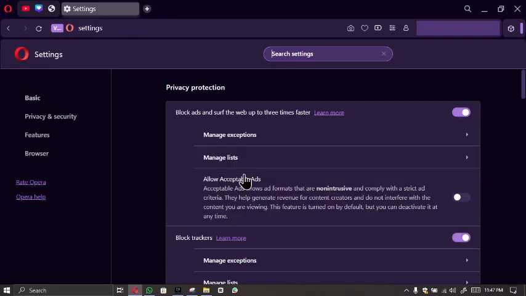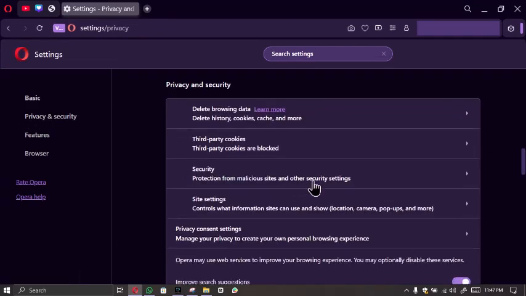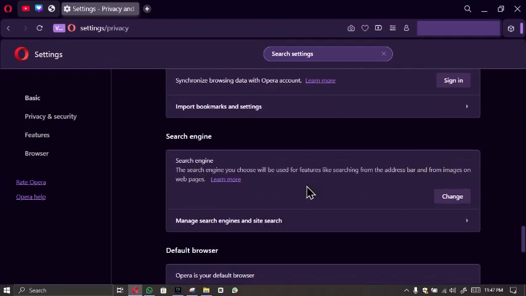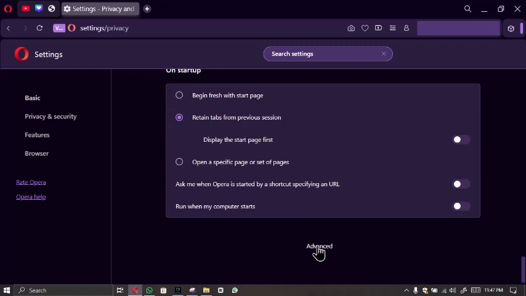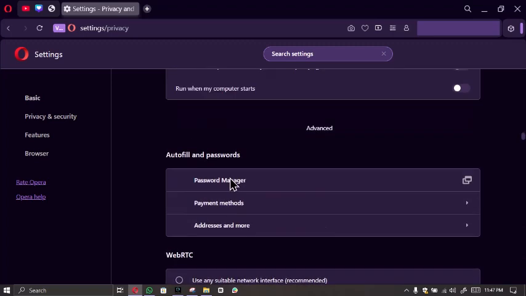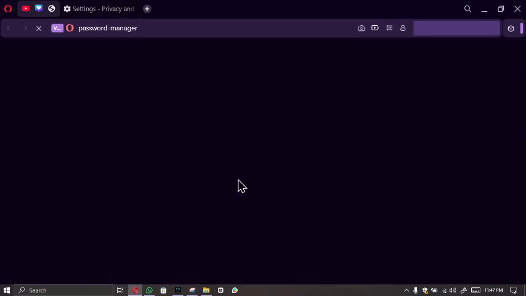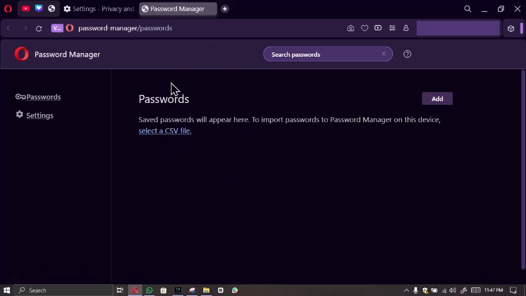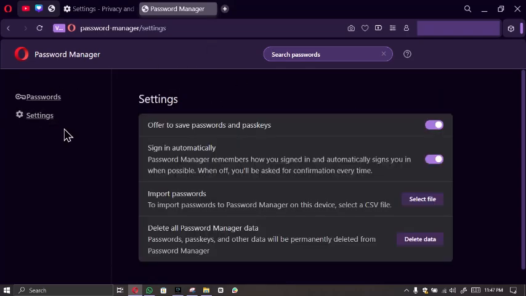So once you're here in the settings, click on privacy and security, scroll all the way down till you see advanced. Click on advanced. Then you can see autofill and password. Click on password manager. Then once you get here, click on settings on the left, and then you can see sign in automatically. You can turn it on or turn it off. Now if you turn it on, it means password manager remembers how you signed in and automatically signs you in when possible. If you turn it off, you'll be asked for confirmation every time you want to sign in.